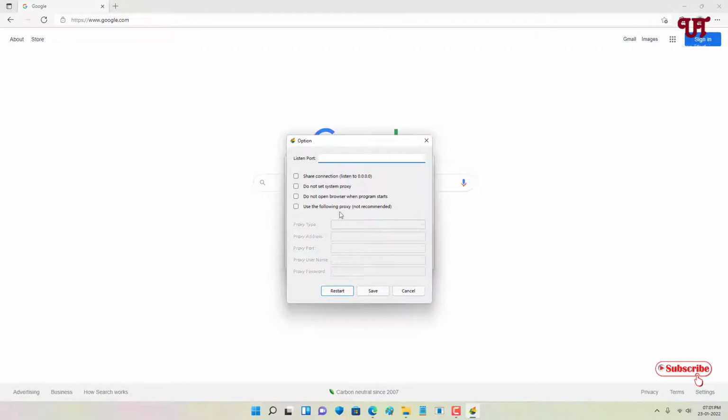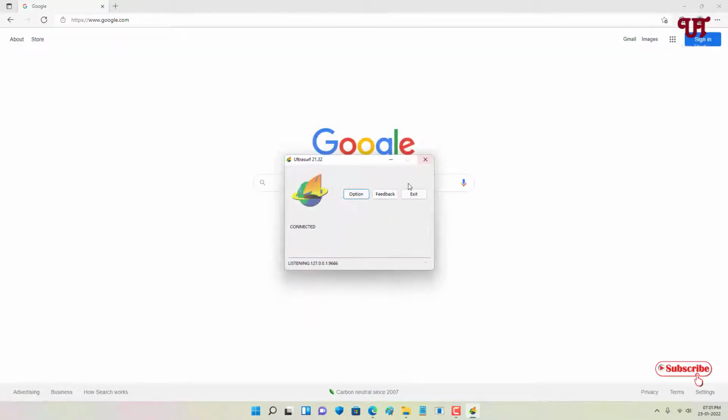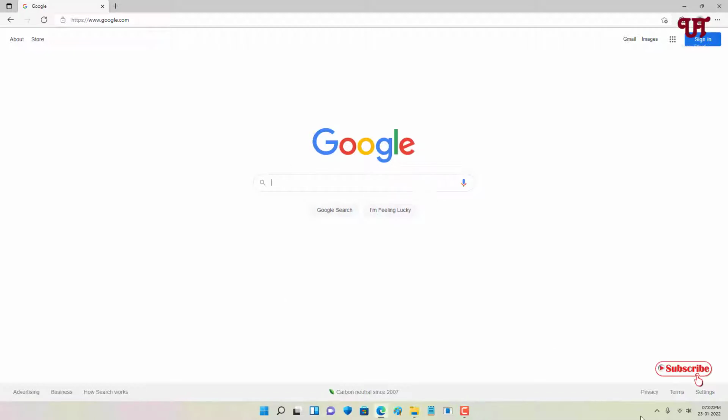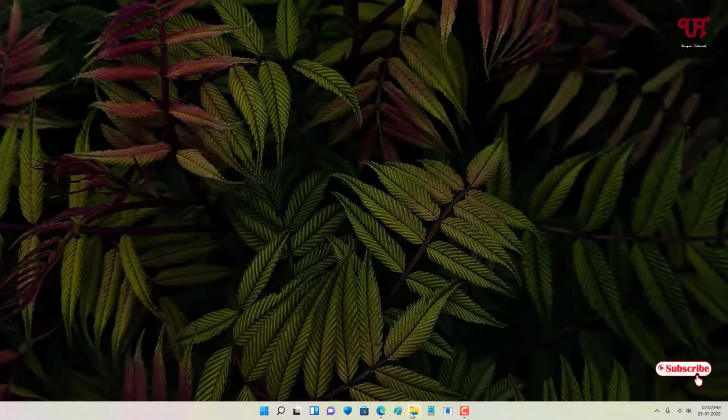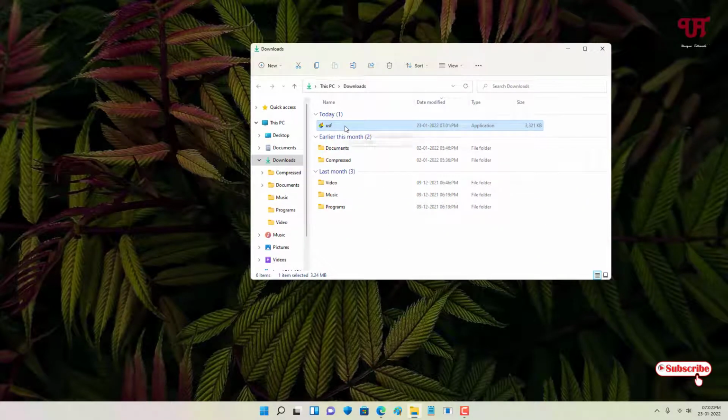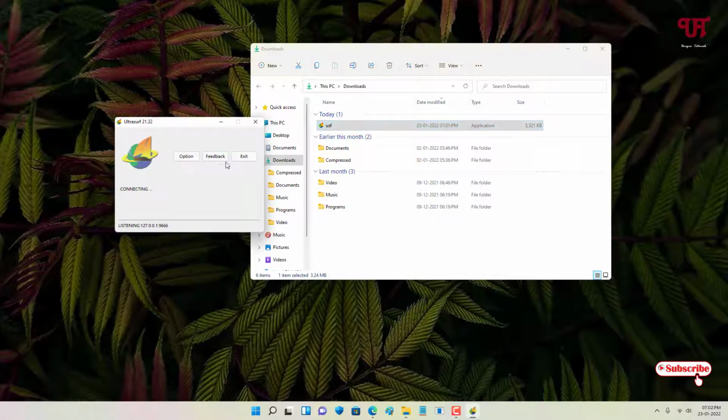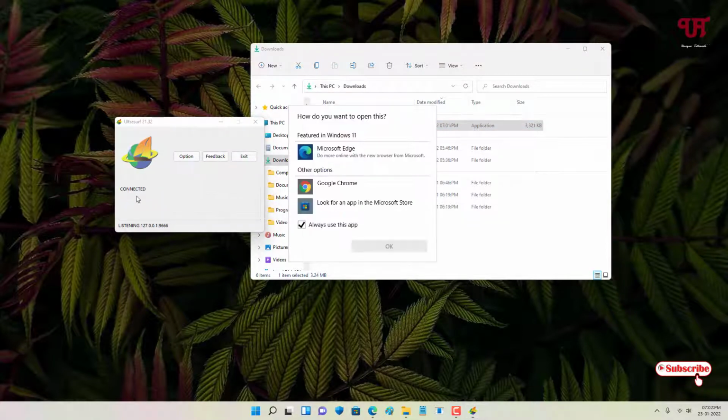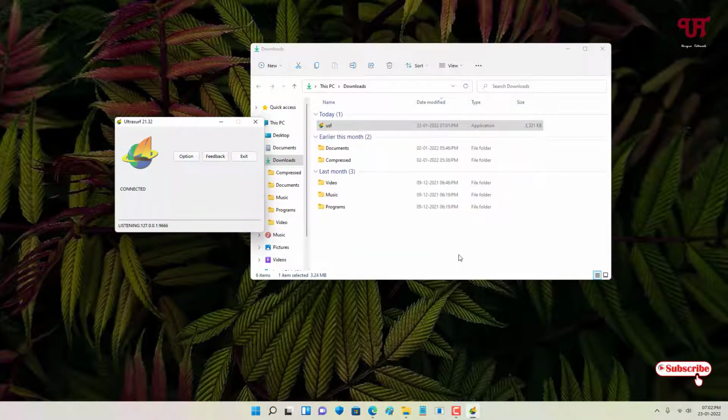You can see here this import or restart you can do. You can exit it if you want to exit, and you can just launch it back if you are in need from the folder where you have downloaded this file. You can just double left click it. You can see here it's connecting again. Once it shows connected, that means your virtual private network using Ultra Sharp is connected.